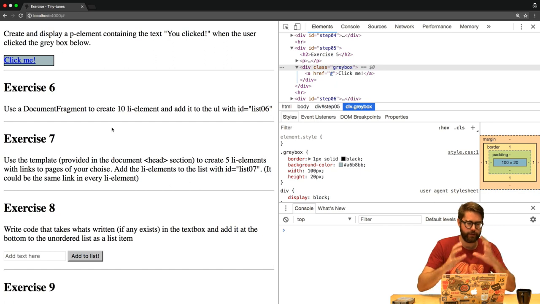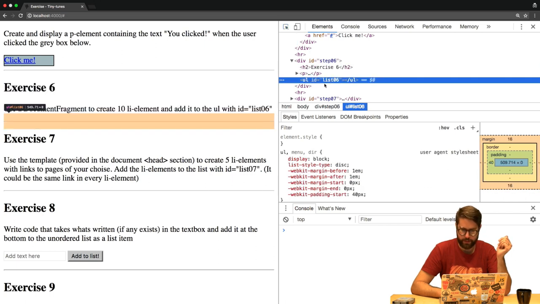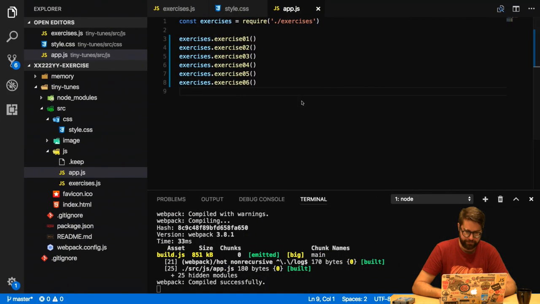And in this case, we're going to use the document fragment to create 10 list elements and add it to a UL with the ID list 06. So have a look in this exercise. We see the UL with an ID list, and it's empty. So we're supposed to create a document fragment, add list elements, 10 of them, into the document fragment, and then add the document fragment to the UL. Okay, so let's get started.